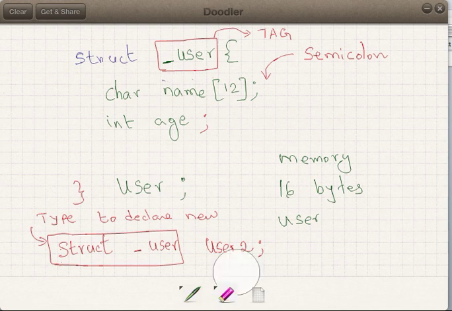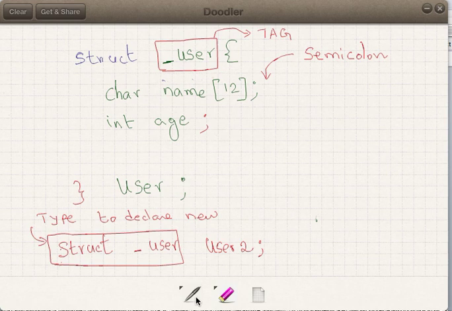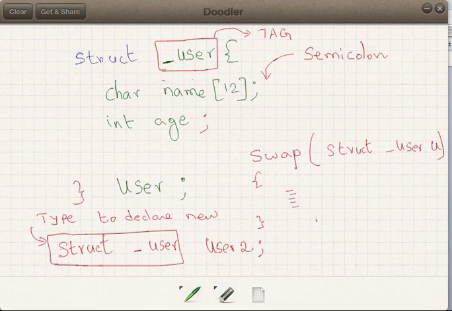For example, let's say you want to send this variable to a swap function. You simply say struct user as a parameter, and you can do whatever you want to do in the function. So this is the reason we would use a tag name. That concludes another introduction to structures and the syntax.